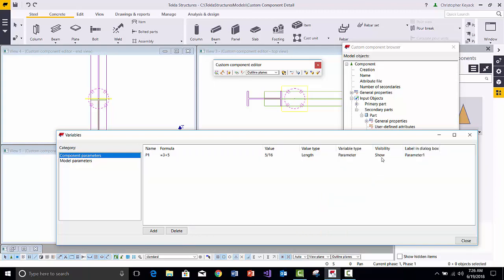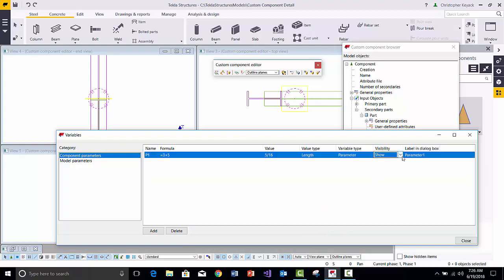You're going to see that I change that quite a bit. Now, if there are formulas that are being hidden behind the scenes that you don't want to appear on your dialog box, then you just say visibility hide, and it will not appear, and it'll only be a formula inside of your component. If you do want it to appear in your dialog box, you select show.